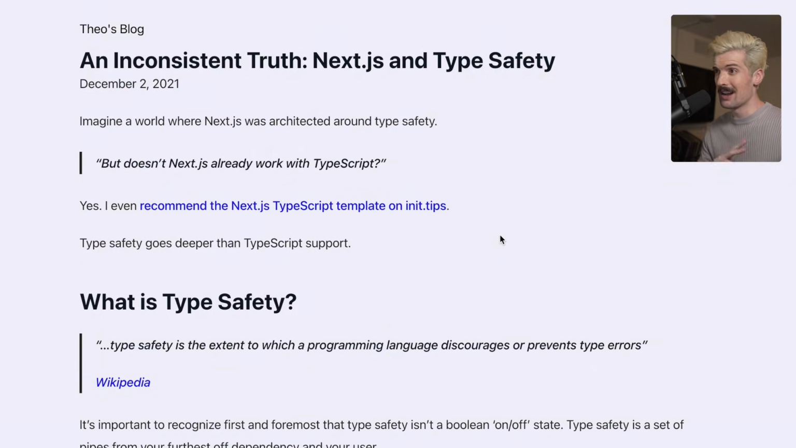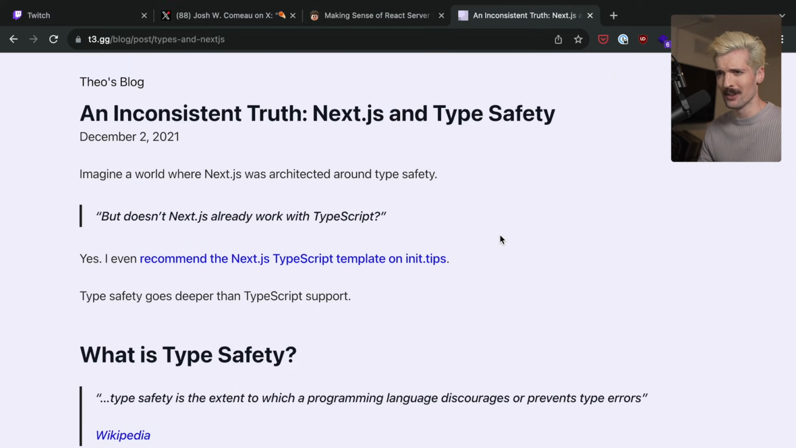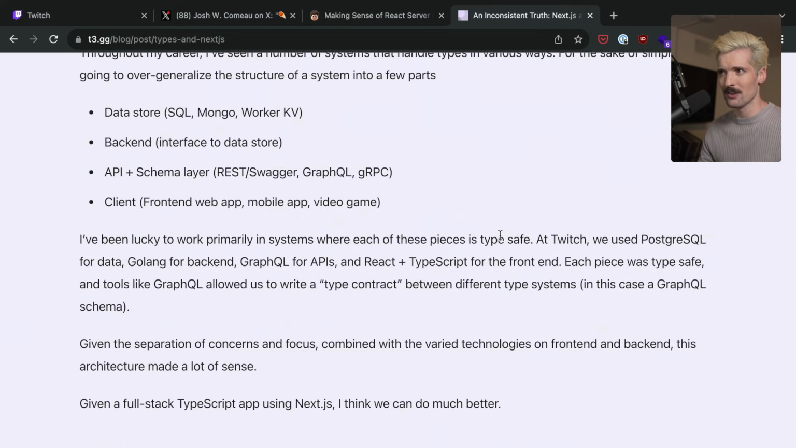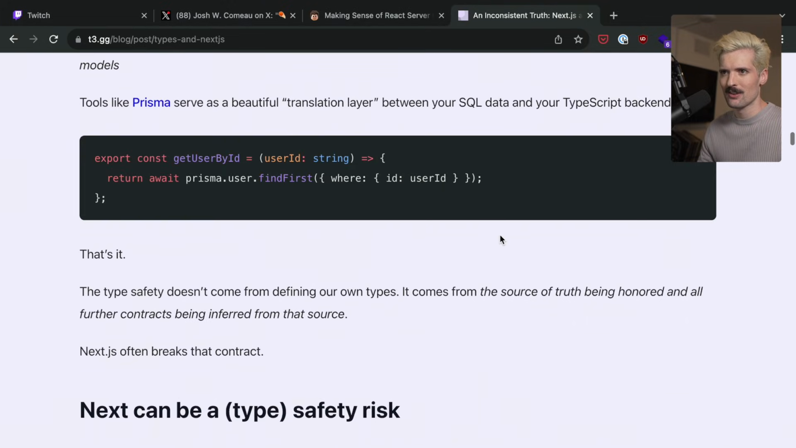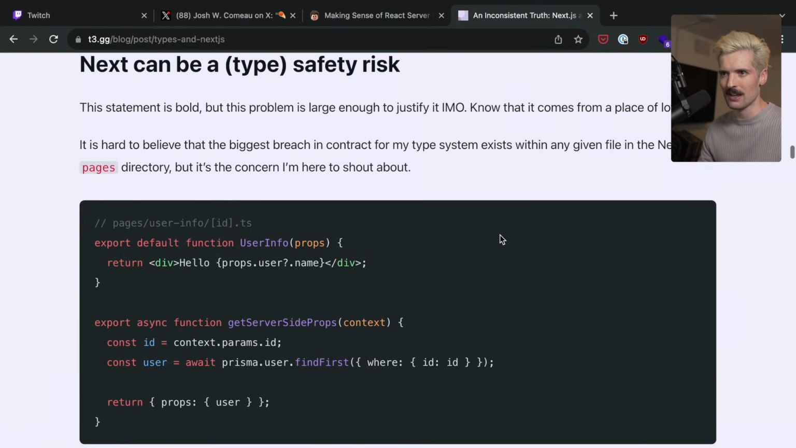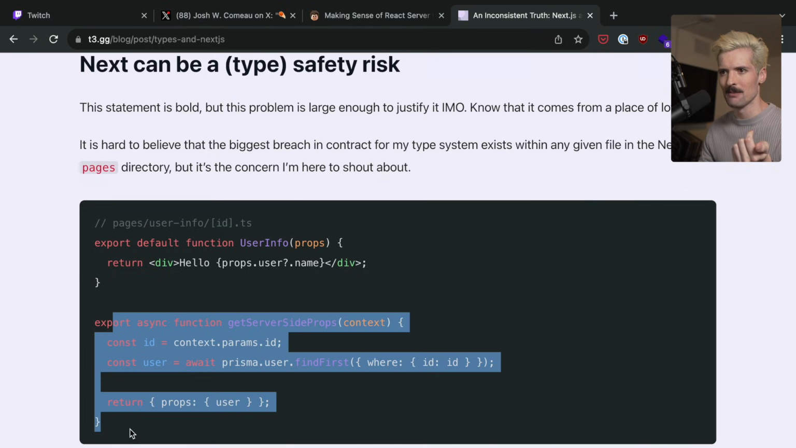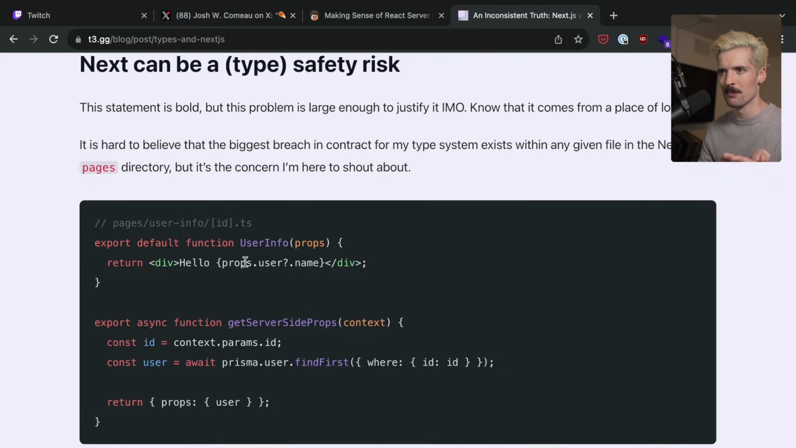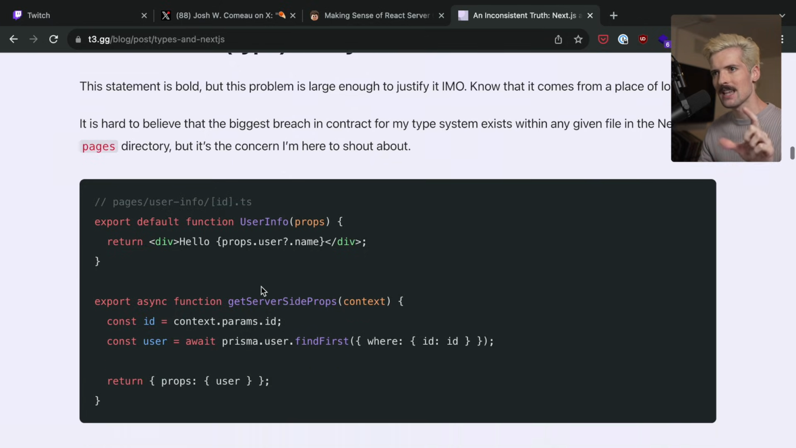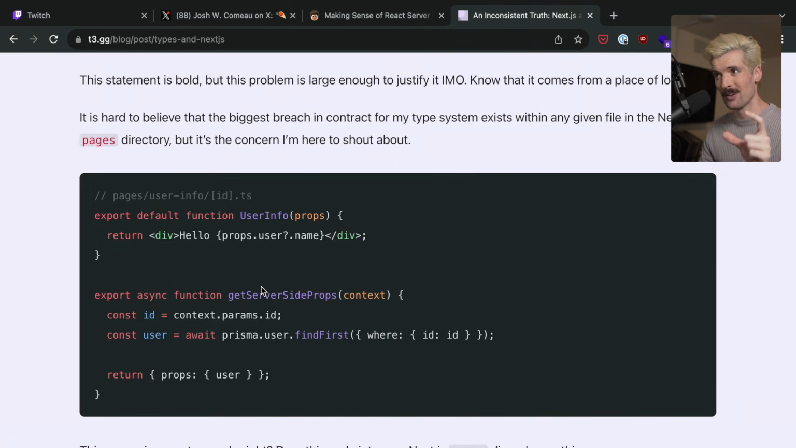This article is not the case with server components, but if you're still using Page Router, specifically if you're using getServerSideProps, it's so bad. Next can be a type safety risk. We have this getServerSideProps that returns user, and then we call props.user.name. But if we do anything between these two, which there's a lot of room to do, this data might not make it here. In particular, if the _document or _app TS or JSX files don't pass props properly to the page component, this won't come through.